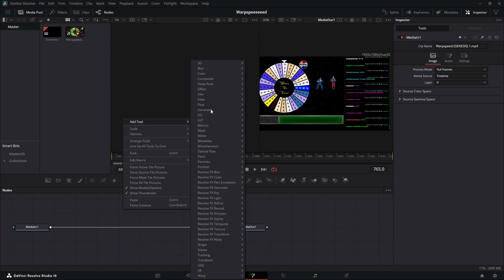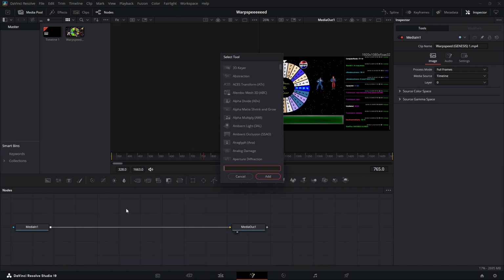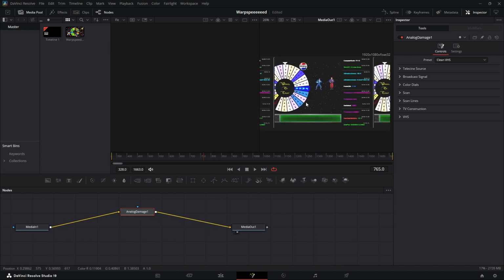There are multiple ways to add things. You can right-click and add tool and go through all this and be like, wow, what is all this? Or you can hold shift and press space. Shift and space lets you search through everything. So analog damage is what I want right now. If I add it, it just shows up here. Then you have to manually drag the lines over, and it's connected. And as you can see, it's already doing the thing.